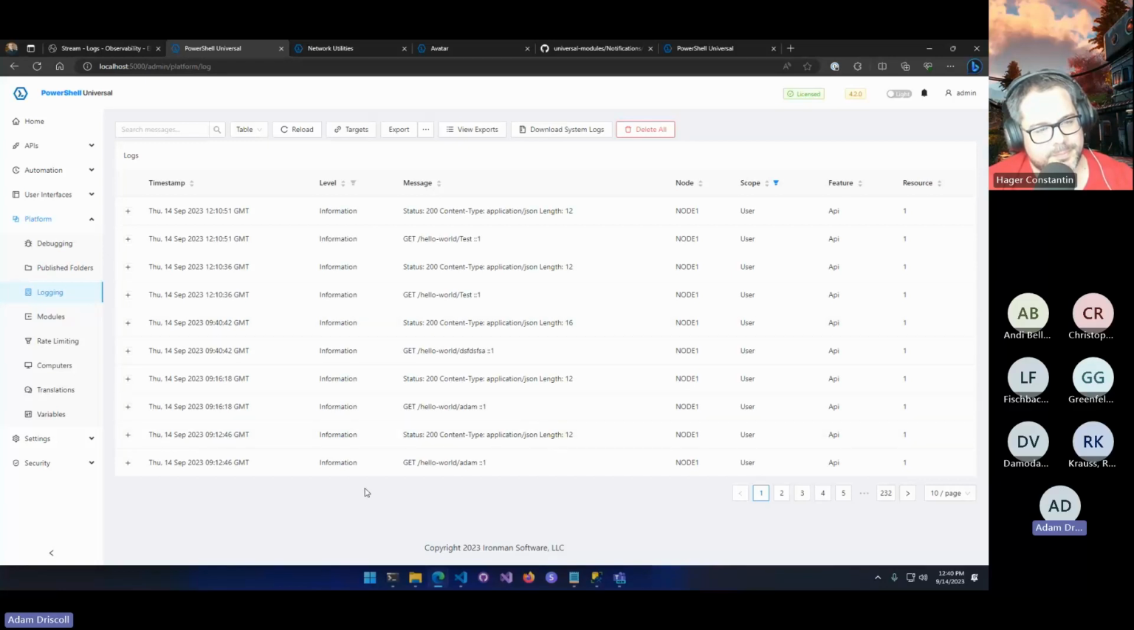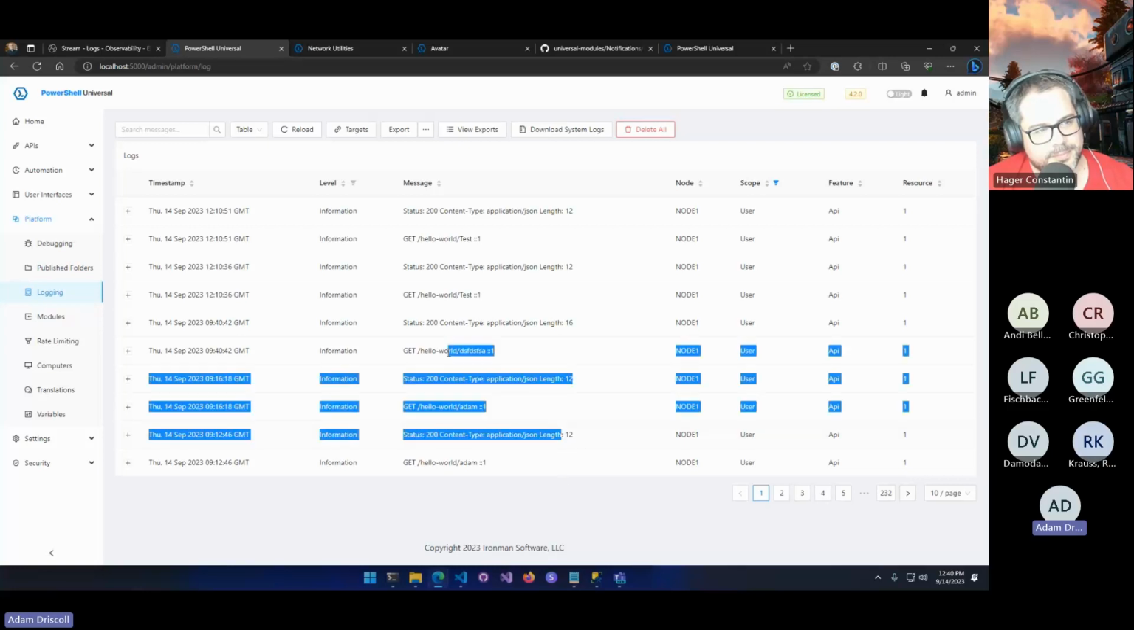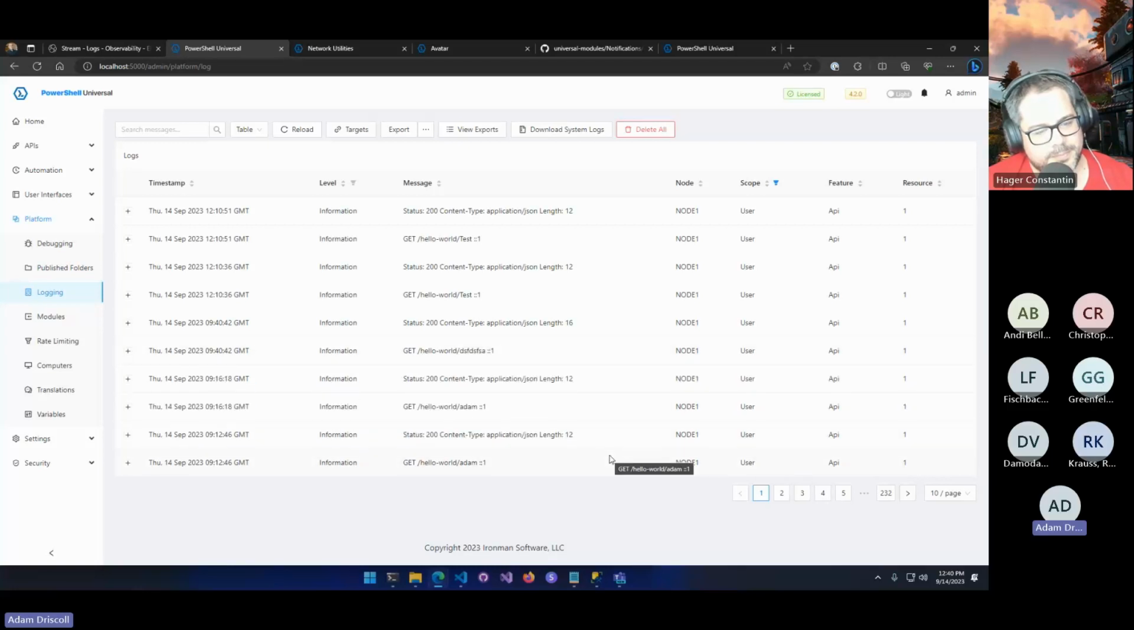Our log messages are now split into two different kinds of scopes, as we call it. We have user scope and system scope. All our system logs are still written down to the file system, and you can just download them with the system logs download button. But by default, all our user scoped log messages are stored in the database. So it allows you to search them, sort them and filter them.